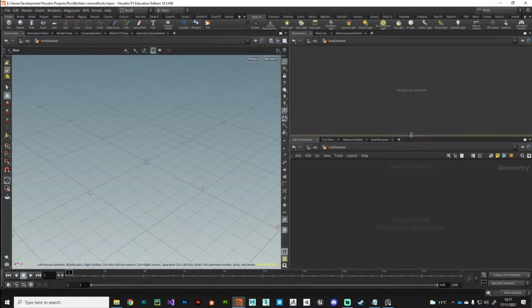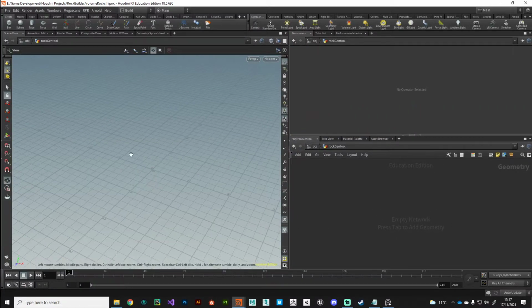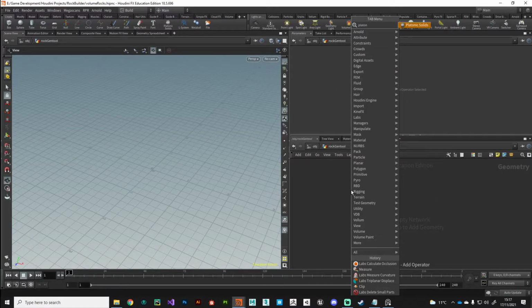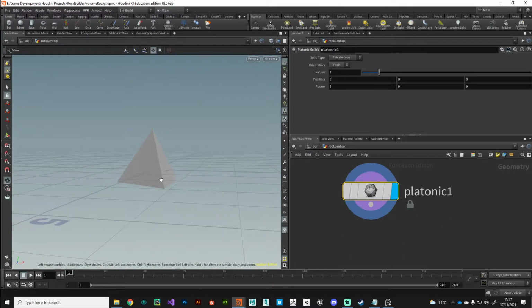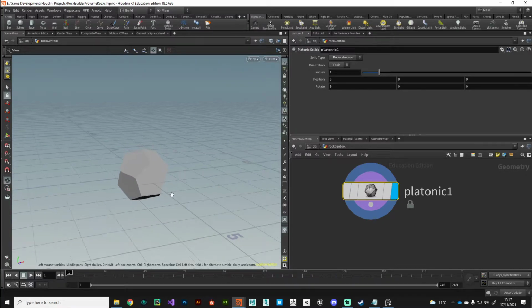Okay, so the way we're going to start is we're going to give ourselves some base geometry, and then we're going to process that geometry using volumes. If you followed along in my previous rock building tool, the one that used primarily polygons, you'll recognize this starting workflow. I'm going to place down a platonic solid, which is just a bunch of mathematical shapes that are often quite useful for base geometry.